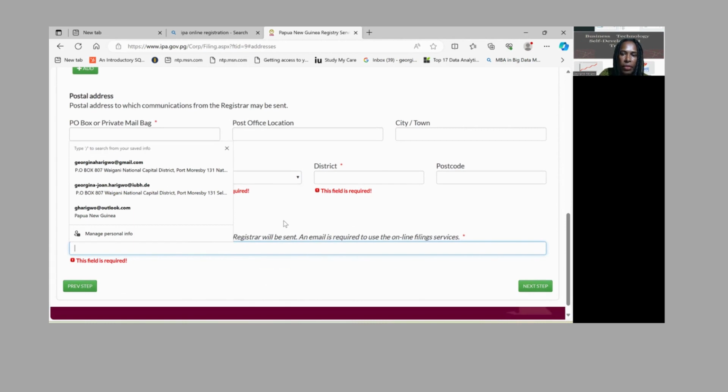You must put an email address for yourself. Suppose you would like help locating an email address, you can comment below, or we can create a video to help you create an email address for yourself. Okay, then you move to the tab.